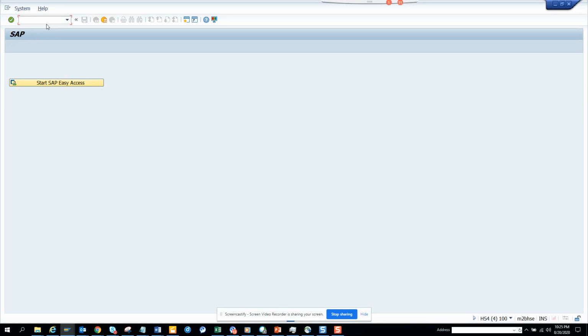Hi friends, now we are going to talk about one very important thing that is very helpful in counting the number of entries on multiple tables. You can always go to SE16 and count the number of entries, but imagine you need it for a bunch of tables and you can get it in one go.